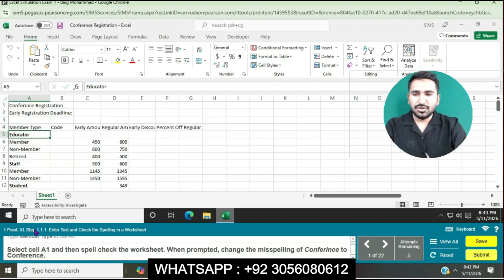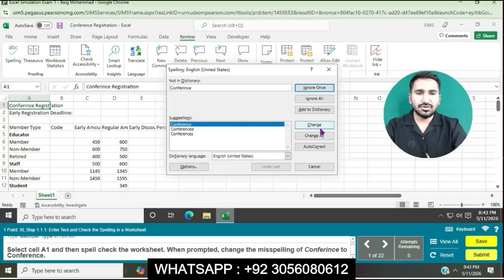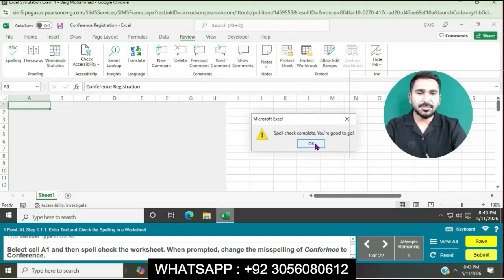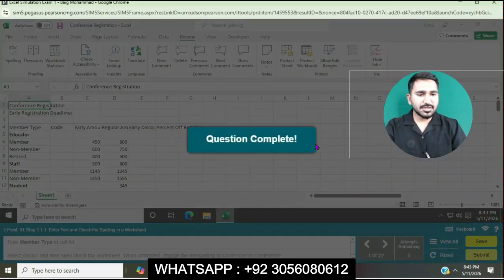Okay. So select cell A1 and then spell check the worksheet. When prompted, change the misspelling of conference to conference. Okay, we will click on cell A1 and we will go to the review tab. In the proofing group, click on spelling button. So we'll click on change all, spell check complete, you are good to go. Click on OK button. So this question is done.